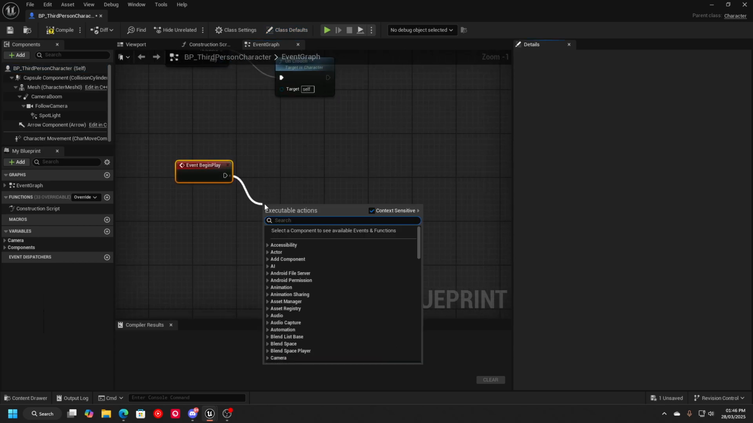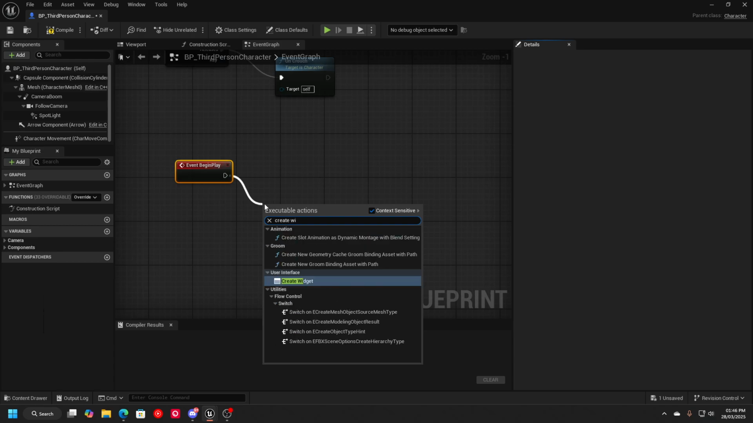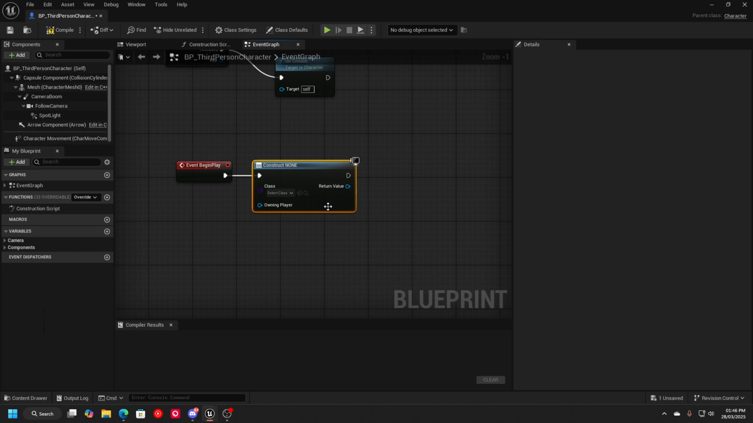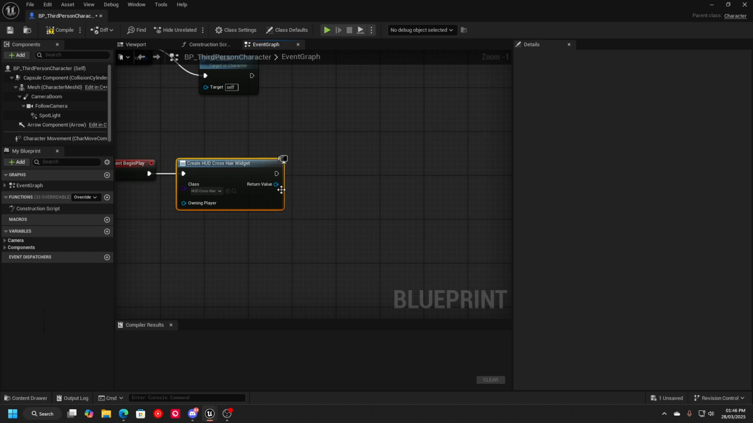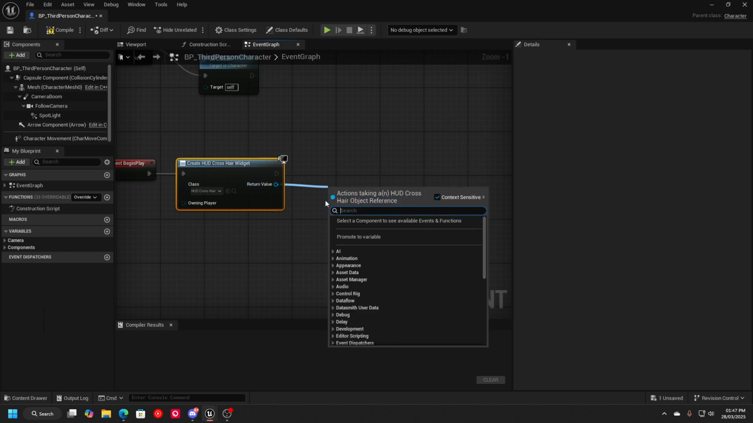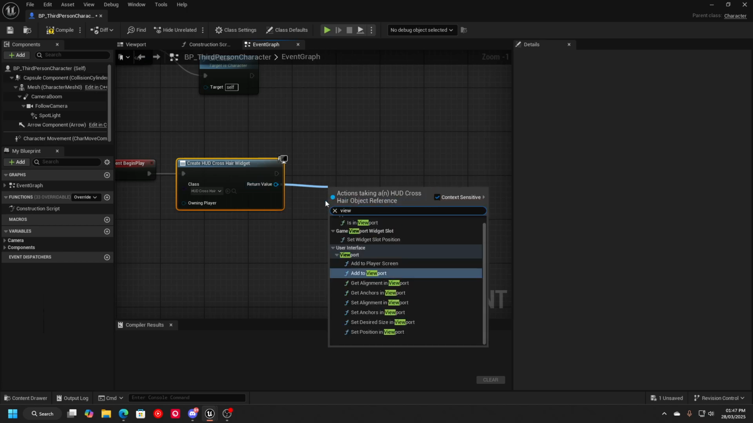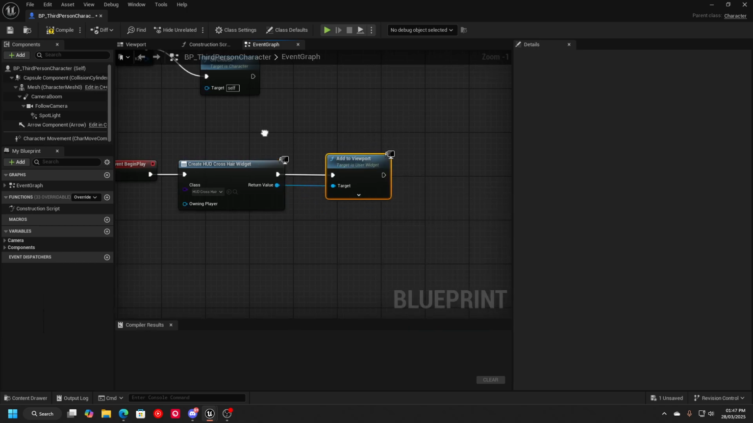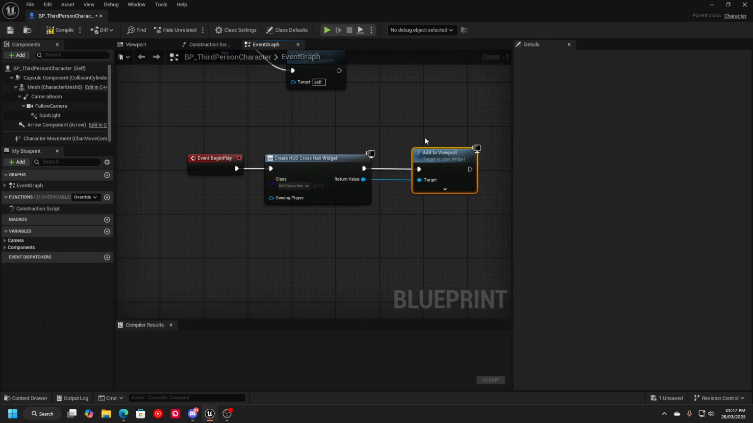Right, and we're going to say create widget. All right, and then HUD crosshair. That's the one we want to load, right? And then we want it on the viewport, right? Add to viewport, and that should be it. I mean, that's as straightforward as you can get.